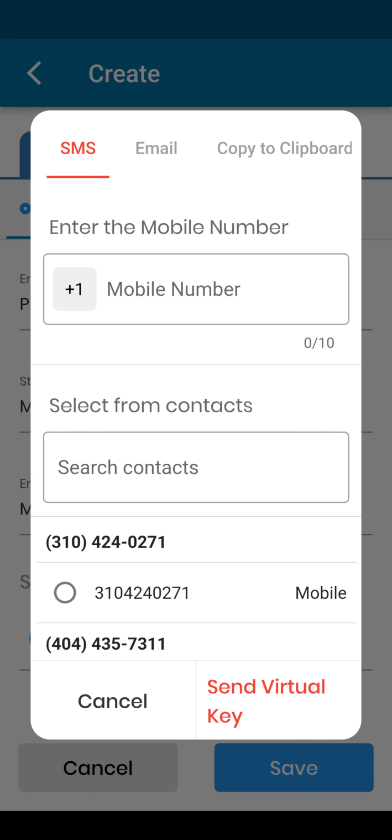Now, there are 3 ways that you can share this information with them. The first one is going to be SMS, which is essentially a text message. The second way is going to be email. And the third is going to be copy to clipboard.